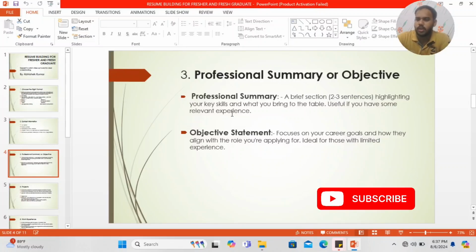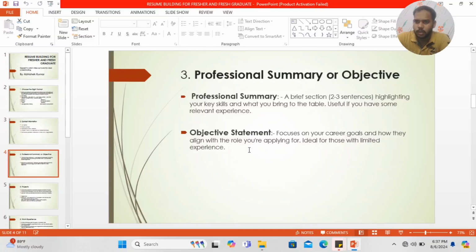So in the professional summary you can display your skills, what projects you completed, and if you have some good experience in any company, you can briefly display it in 2 or 3 sentences. And then the objective statement focuses on your career goal and how it aligns with the role you are applying for, and is ideal for those with limited experience. So for the objective statement, mention something that aligns with your career goal.